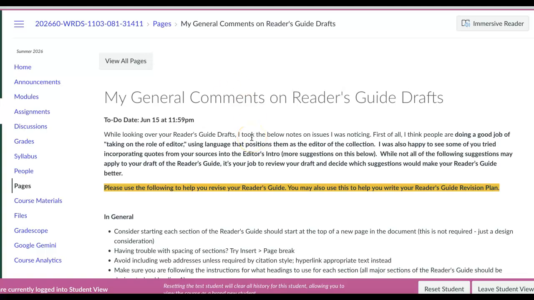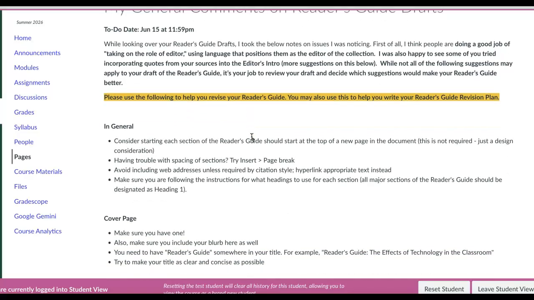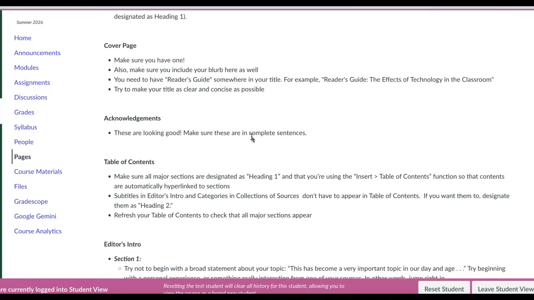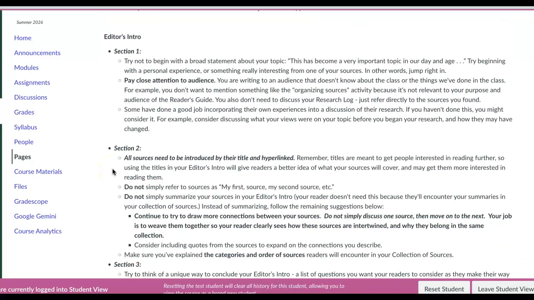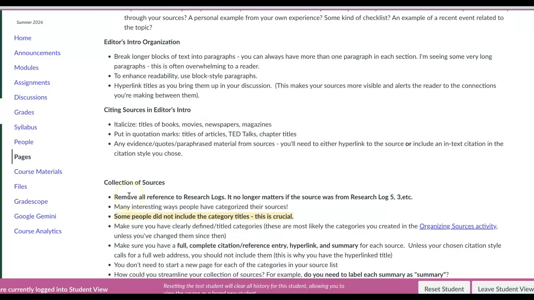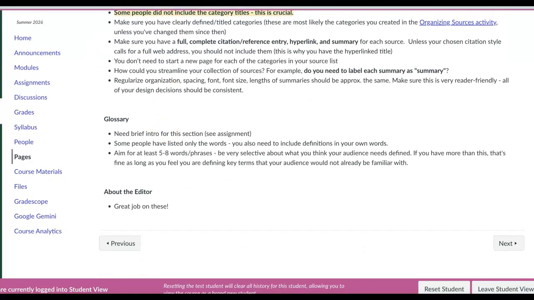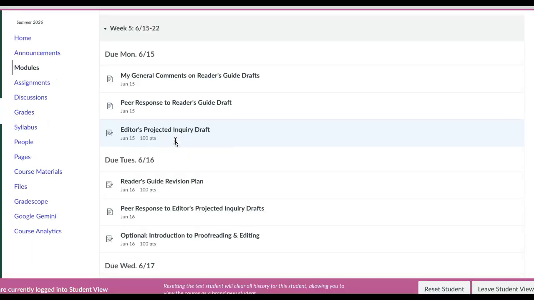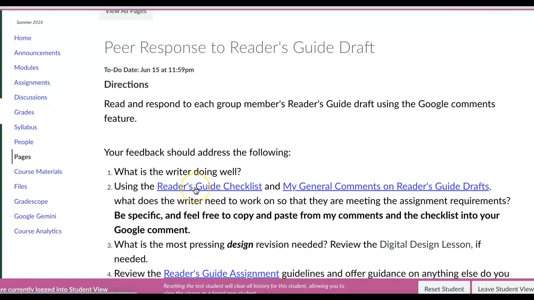What you're going to do is look through my general comments and think about which of these apply to your own draft. I've broken them down by section: the editor's intro, in those 3 sections, and then organization, collection of sources, and glossary. You'll use these general comments on Reader's Guide drafts for your peer response on Monday, along with the Reader's Guide checklist.